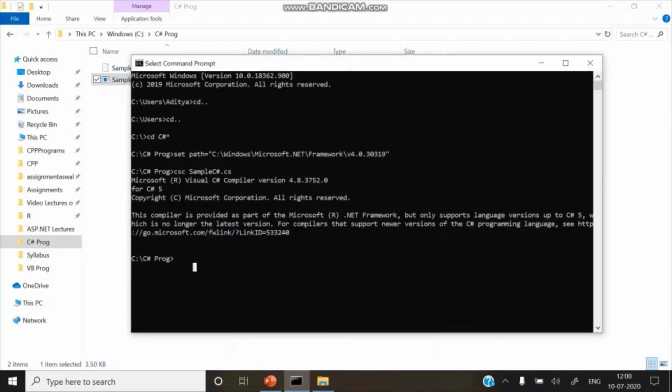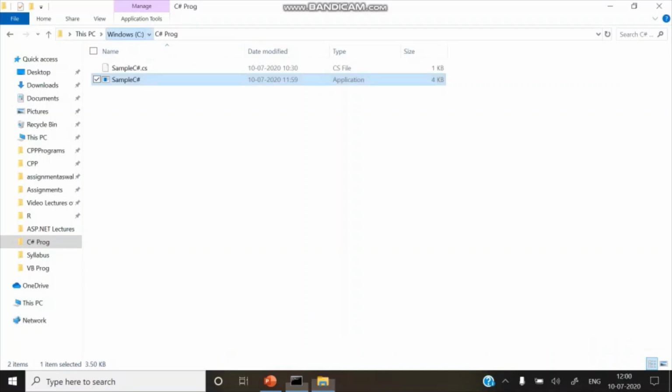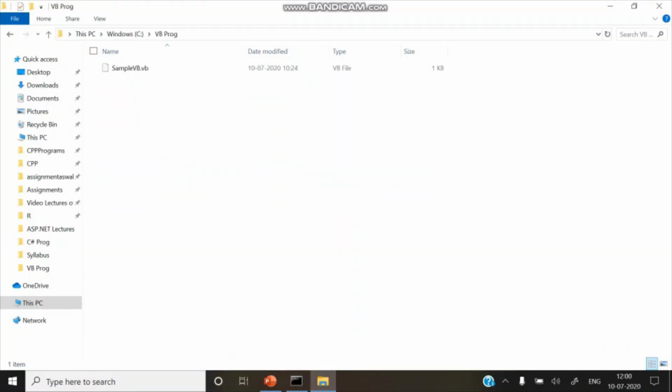If you want to execute this program, you simply write sample C sharp .exe. After entering, you will get the printed message: welcome to the first program compilation demo of C sharp. In the same way, if you want to execute the VB, this is the VB program.